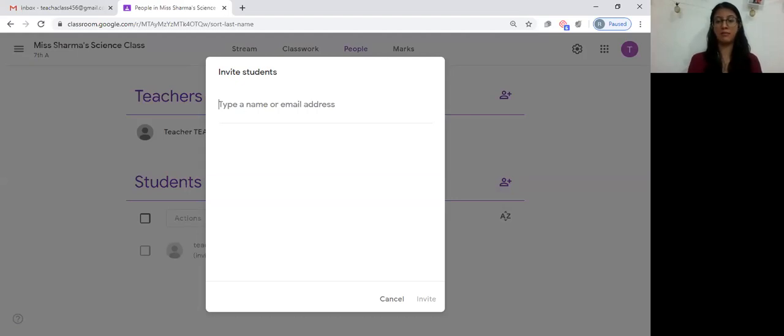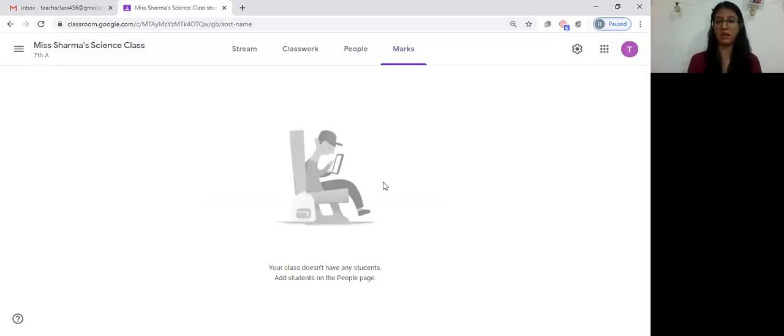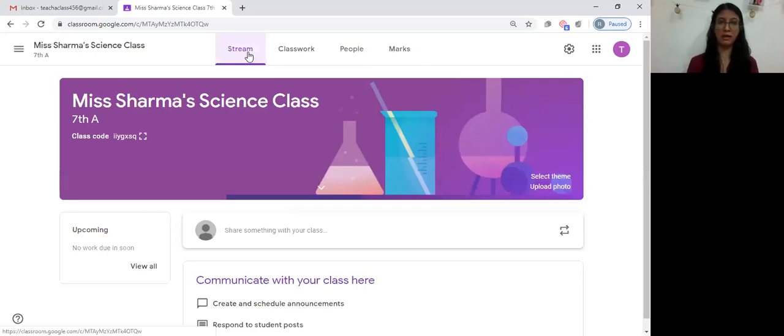The last tab is the Marks tab or your Grades tab. Here is where, once you assign homeworks, assignments, submissions, and you're grading them, it will all appear. Currently, we do not have any students, so I'm not going to focus much on this tab. Now let's go and explore the Stream tab in depth.